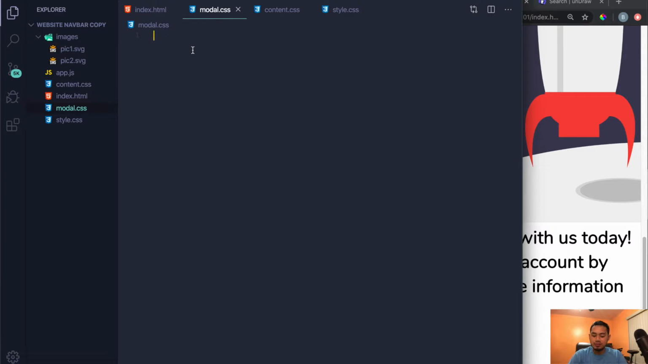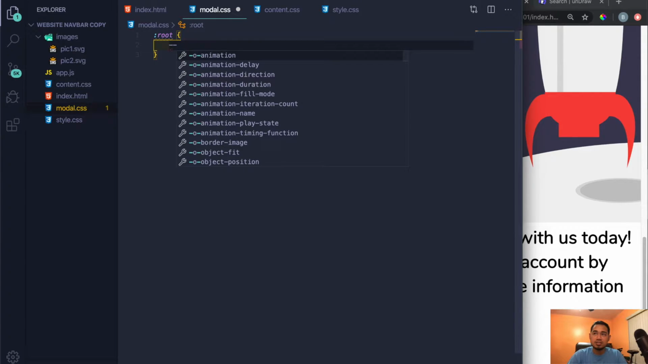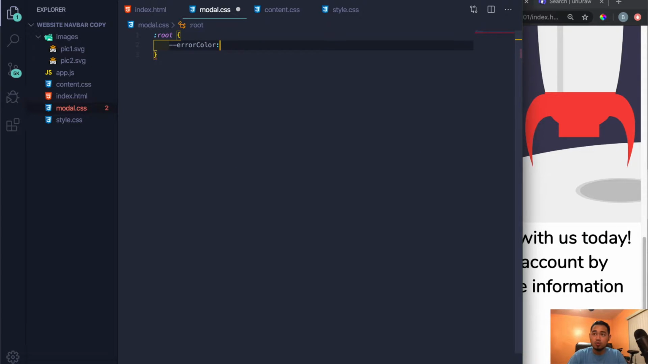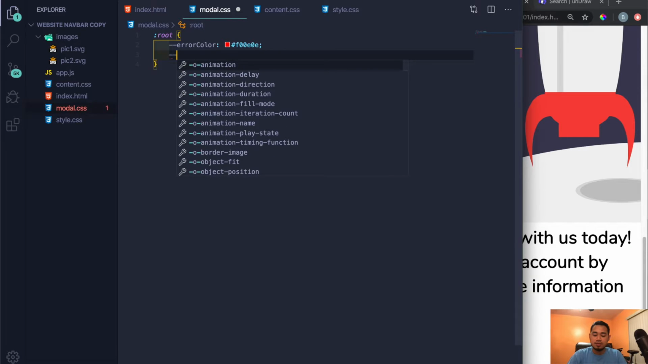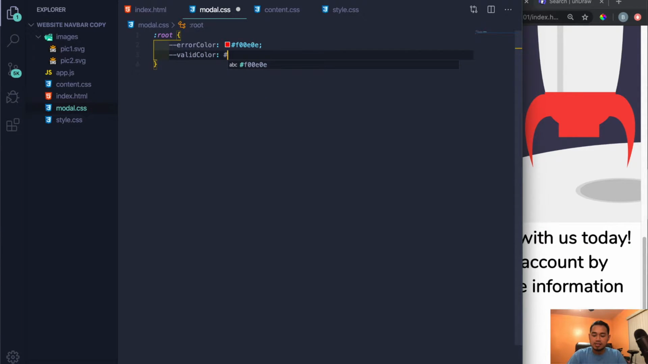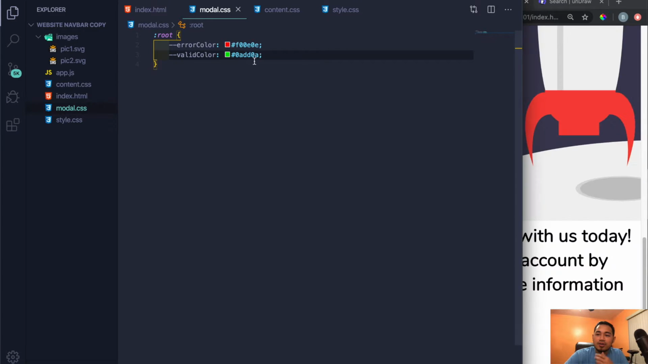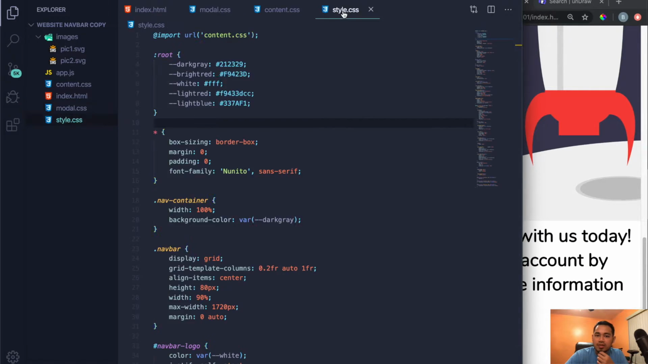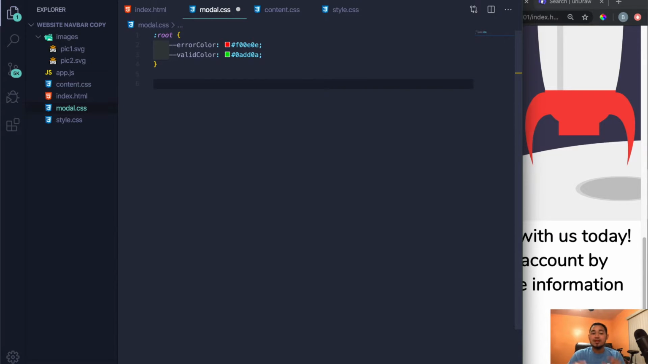So the first thing I'm going to do is have the root. So root, and then basically we're going to have a color. So this is just a way to make it easier to change colors across the site. So I'm going to do dash dash error-color, and then colon. I'm gonna use this color right here. It's just basically a red, but I'll just have this one for my example. So hashtag F00E0E, semicolon, and then dash dash valid-color, colon, hashtag 0ADD0A, and it should be a green right there. And I do have other colors on my style, so in case we run into it, I'll just go back to that and you can just copy those, but pretty much let's go with that for now.